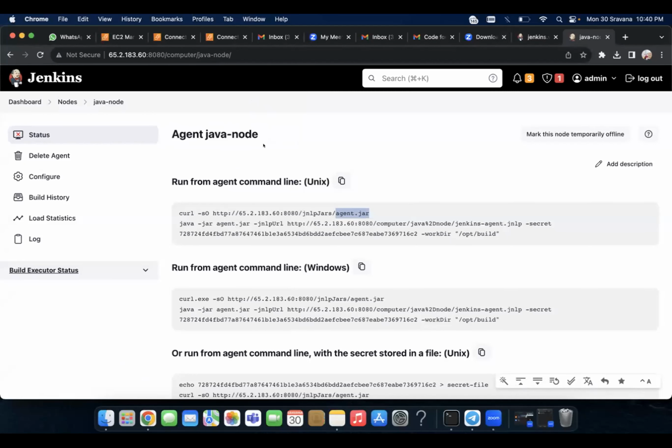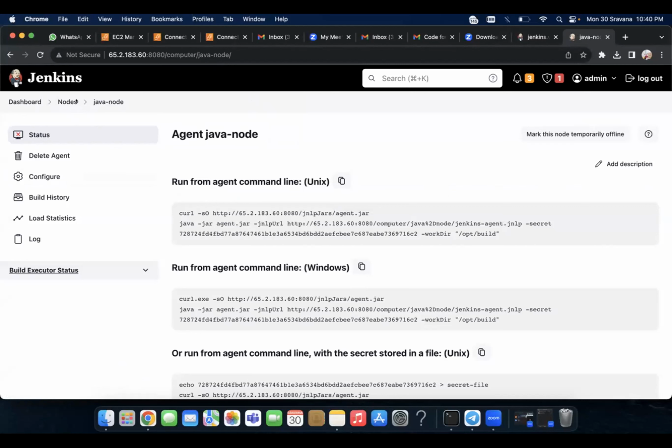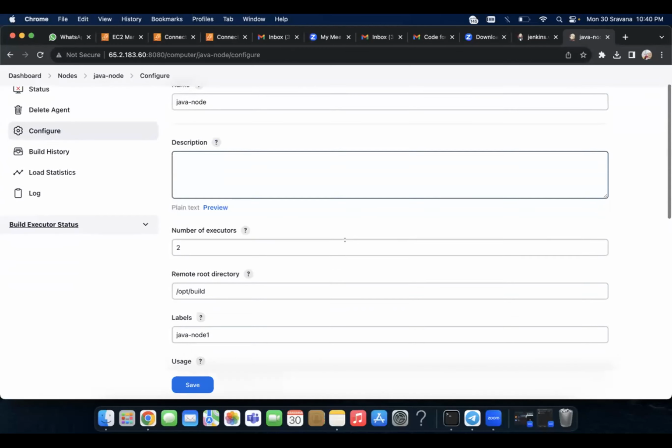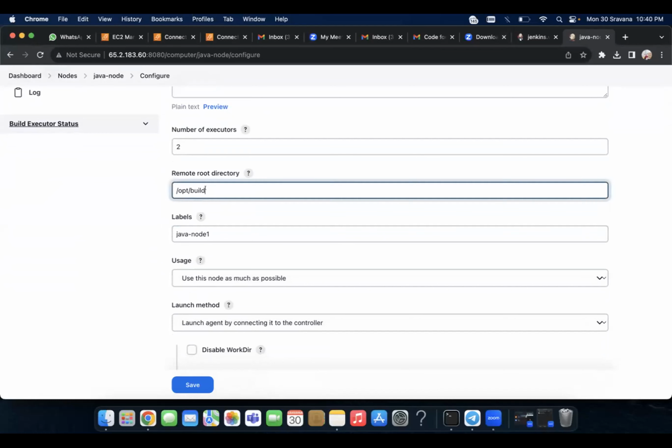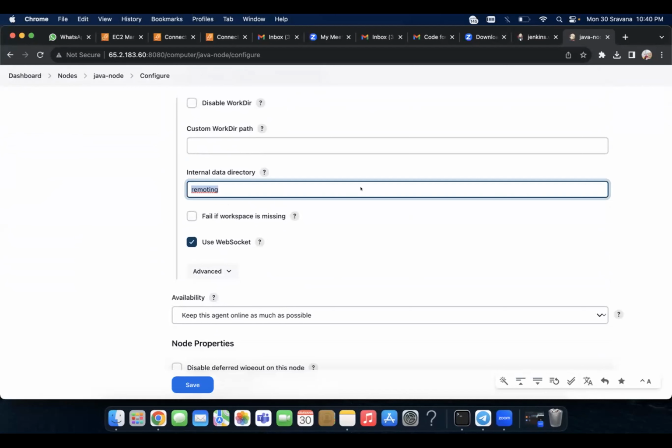If I come again to nodes and go to configure, you can see build will be created, and after that the remoting directory will be created. These two directories will be created in the same place, opt. Okay, so we'll connect after some time. If you have any doubt till now, you can ask me, please.